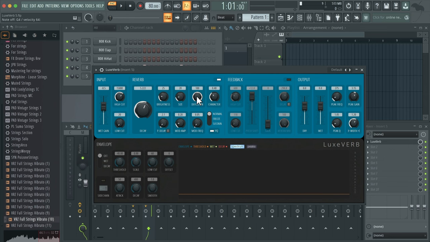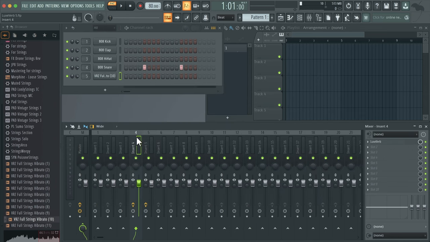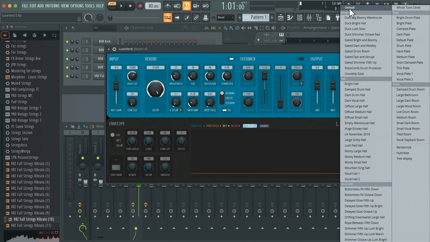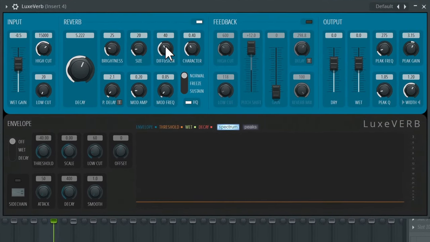This setting is quite hard to hear with a string sample, so let's now go back to the snare sample. So we can see here the snare is on channel 4. So let's open up LuxeVerb for the snare. Again, let's put this back to default. And now let's play this back and adjust this diffusion dial. Before I do this though, I'm just going to put the dry setting all the way down so we can hear this reverb a bit clearer.